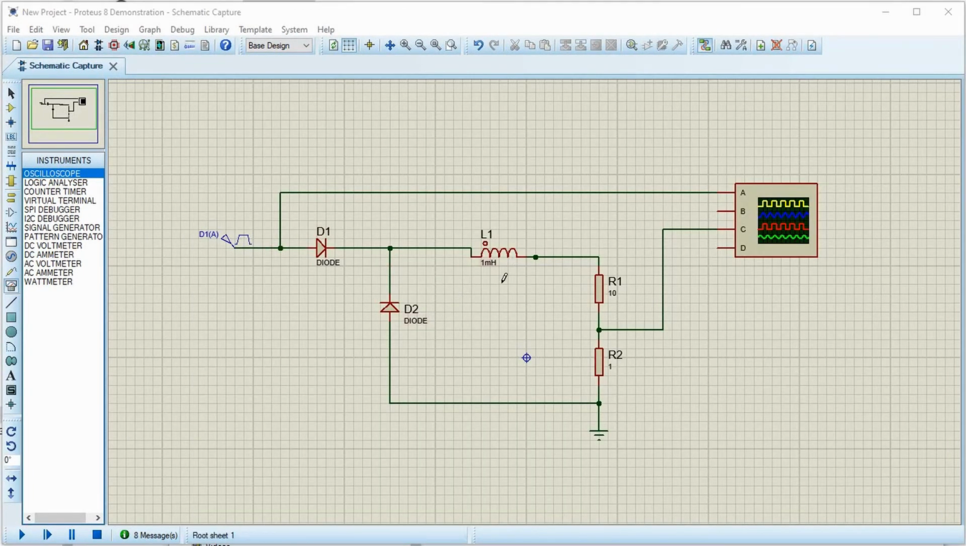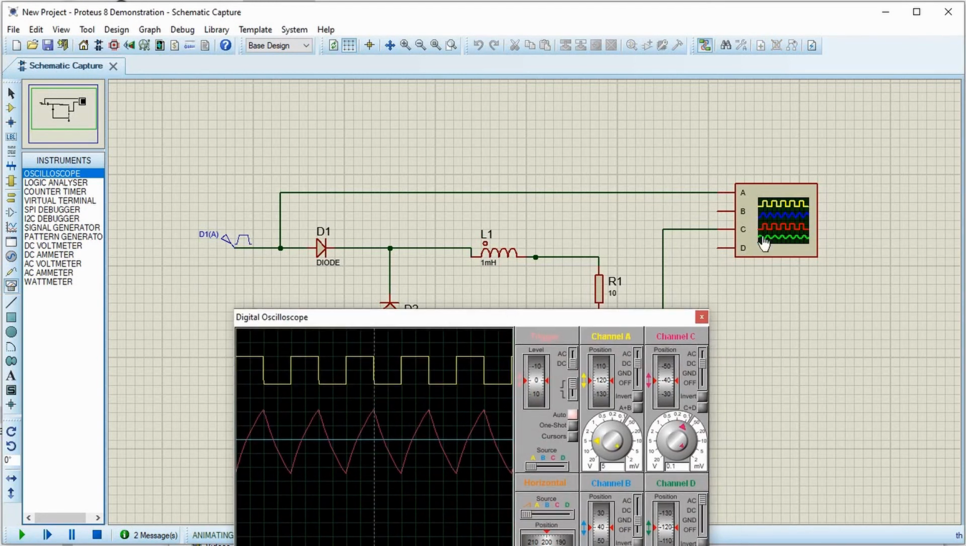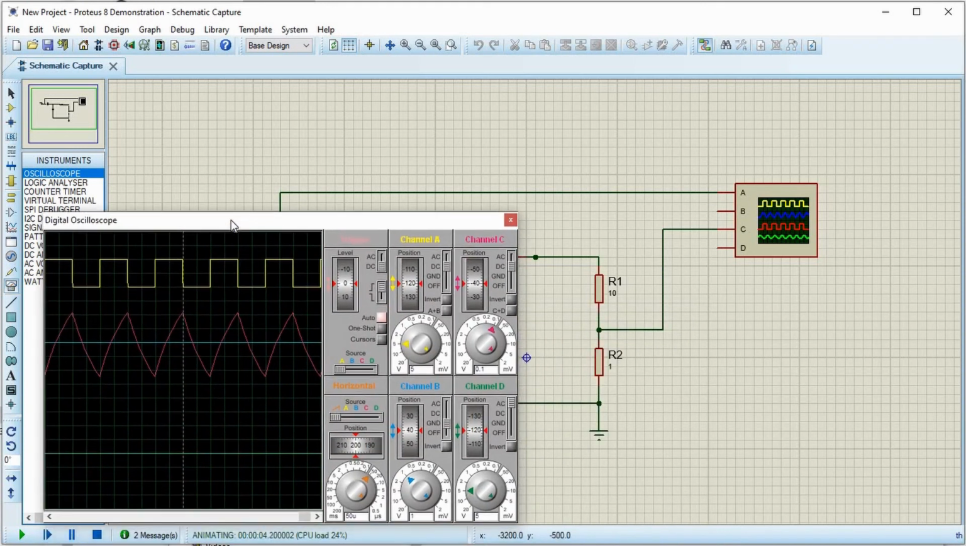Now I have changed some capacitance, resistors and the frequency value so that you can see the waveform in an oscilloscope. Don't worry about the values. Let's start simulation. So now the yellow one is the input. The input is coming on, going off, coming on, going off. The red one is the voltage across R1. So the current will also be following the same shape.